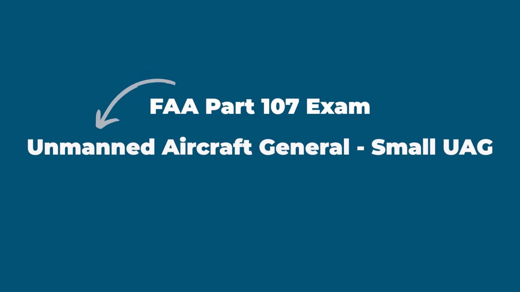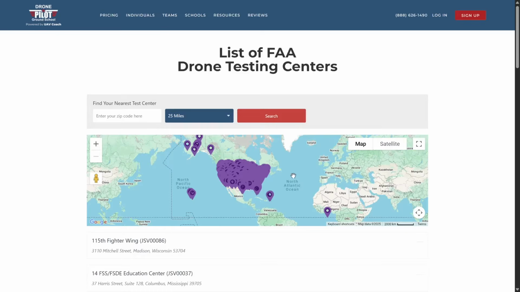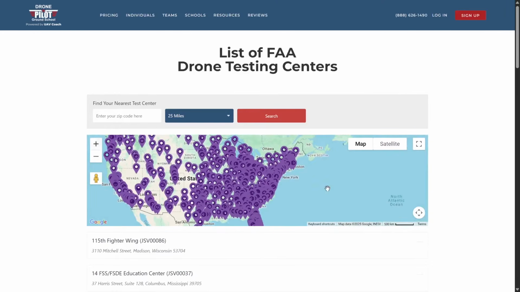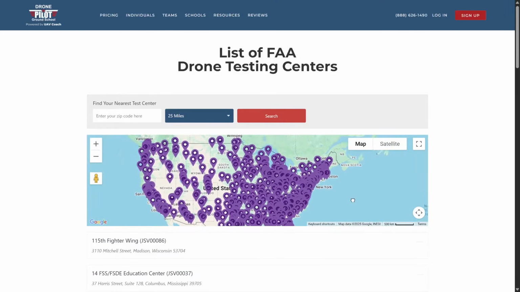First, it's important to know that the FAA Part 107 exam is officially called the Unmanned Aircraft General-Small, UAG. It's administered by PSI, a testing company with about 800 test center locations across the US. You can take the exam whenever you're ready, as it's offered on a rolling basis.